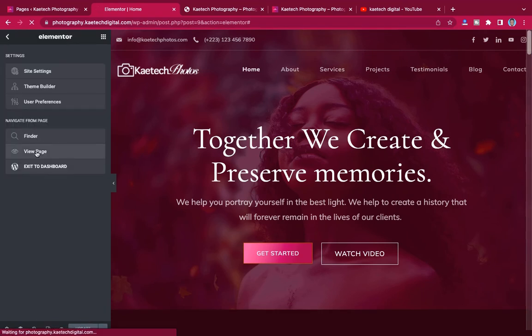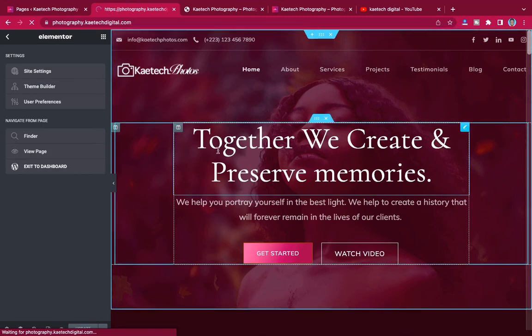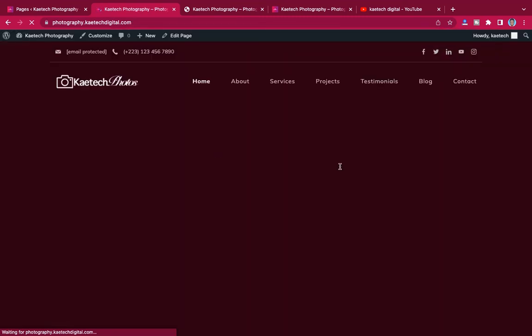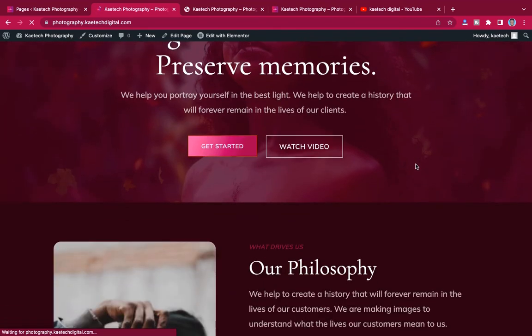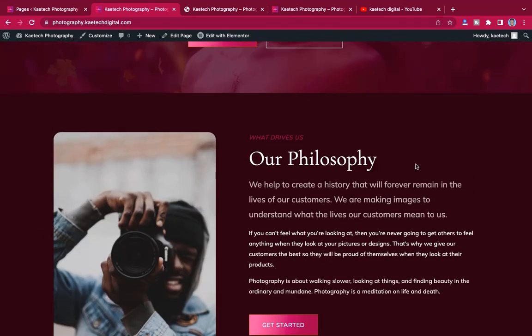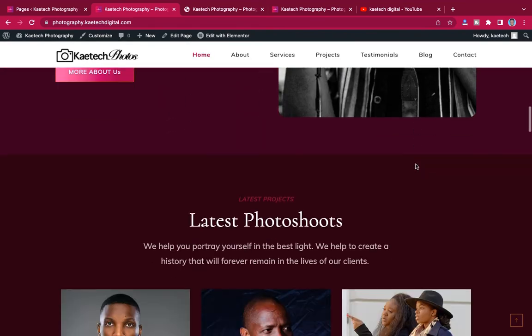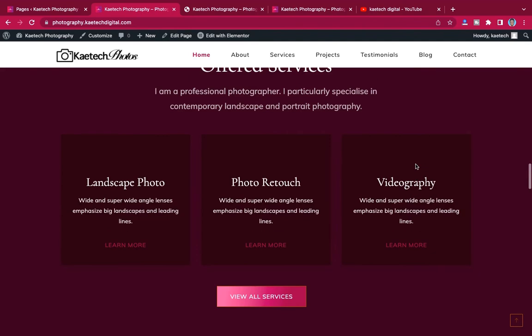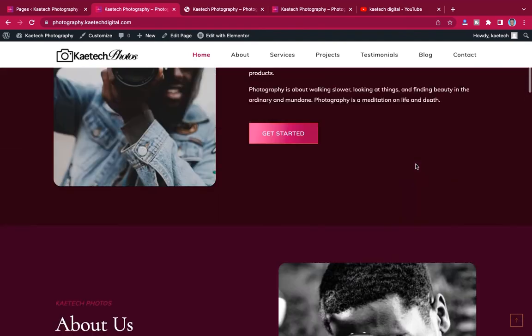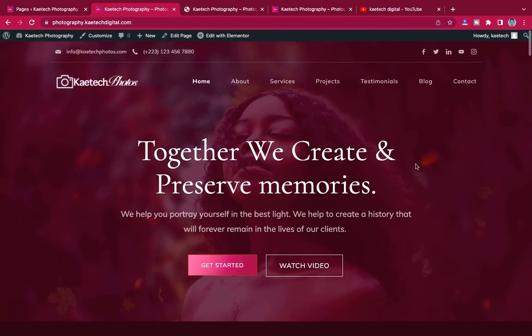Now let's take a look at our website and see how it looks now. As you can see, the website is now customized to look like ours. So you edit everything the way you want it. You can go ahead to edit all these pages and make it your own.